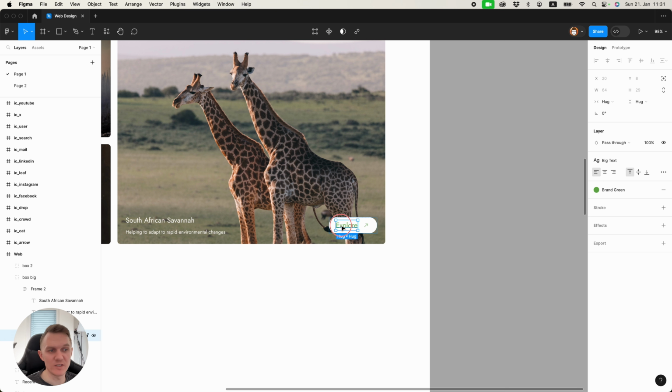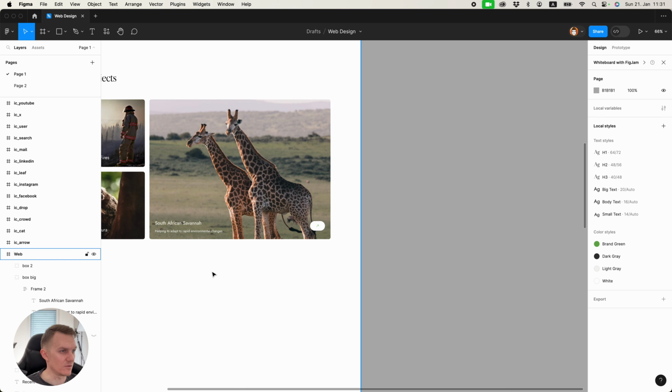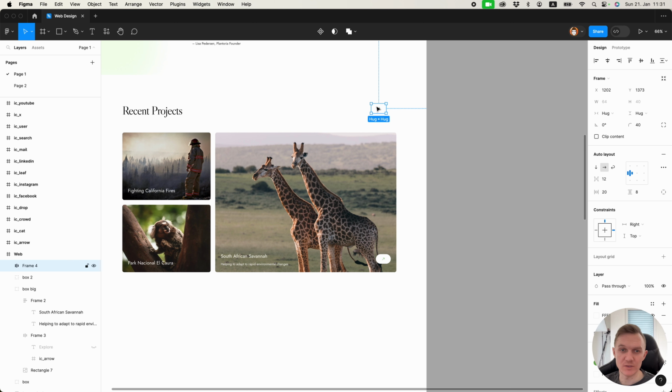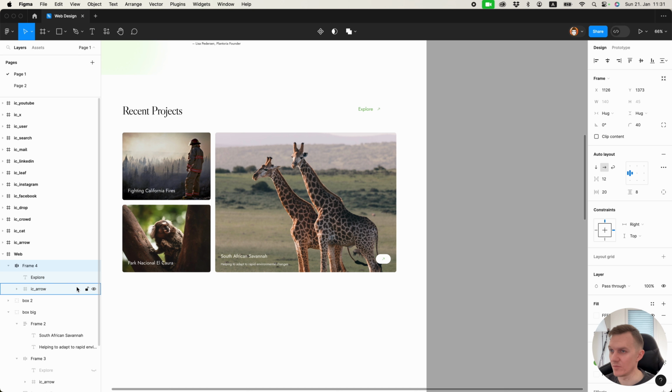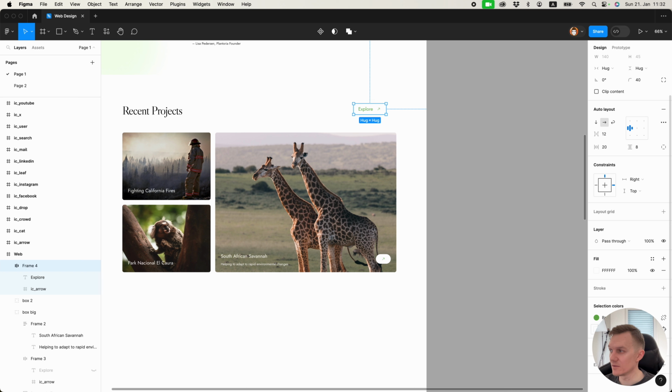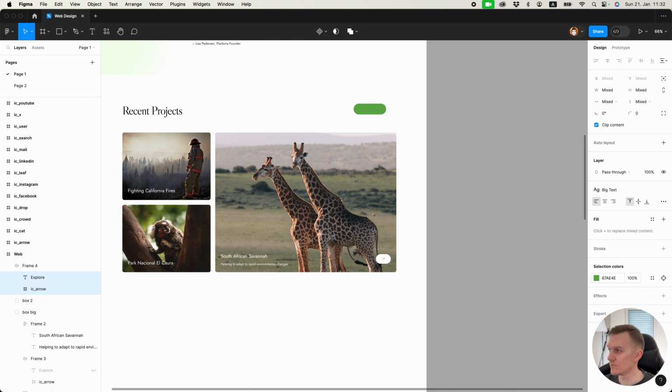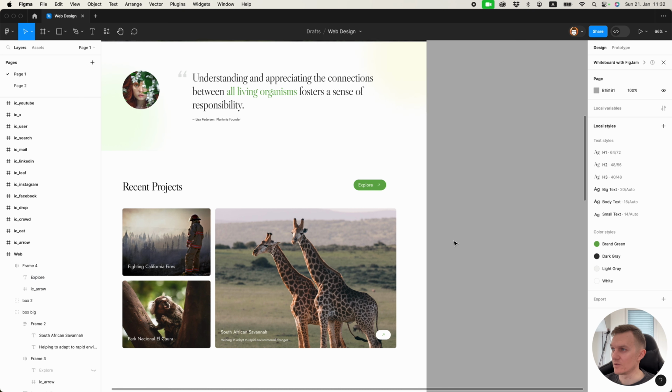Actually we might not need the text here. Let's remove the text. The arrow will be enough, but we'll copy this button and put it here to have the button to explore more projects. So let's bring the text back, but we will flip the colors. The button will be green and the text will be white. Like this.